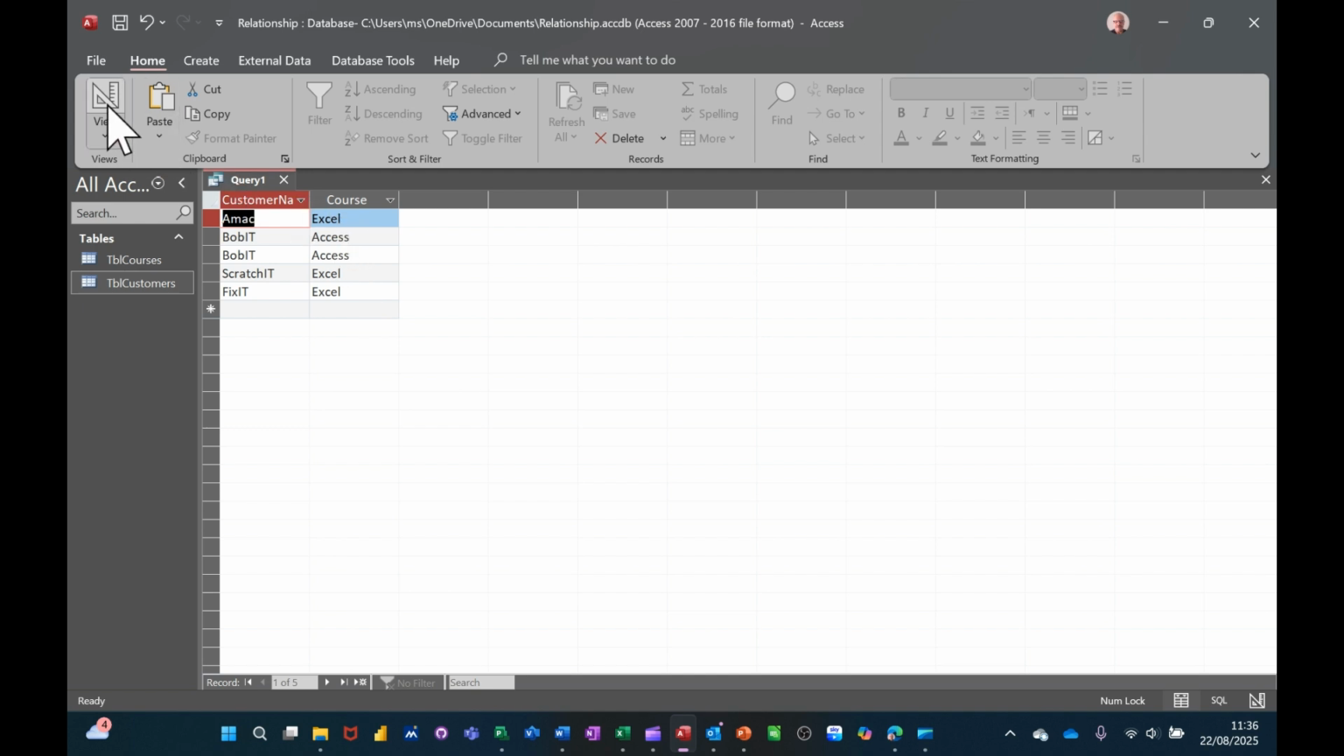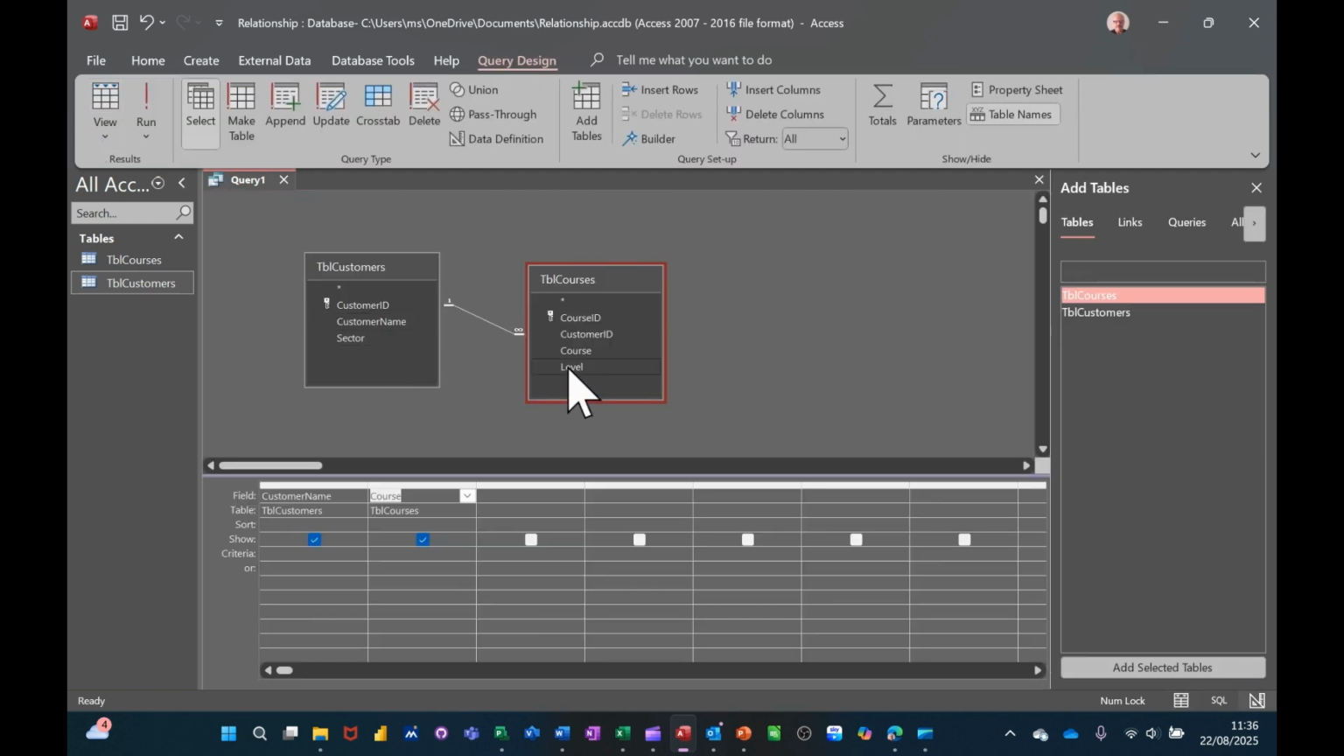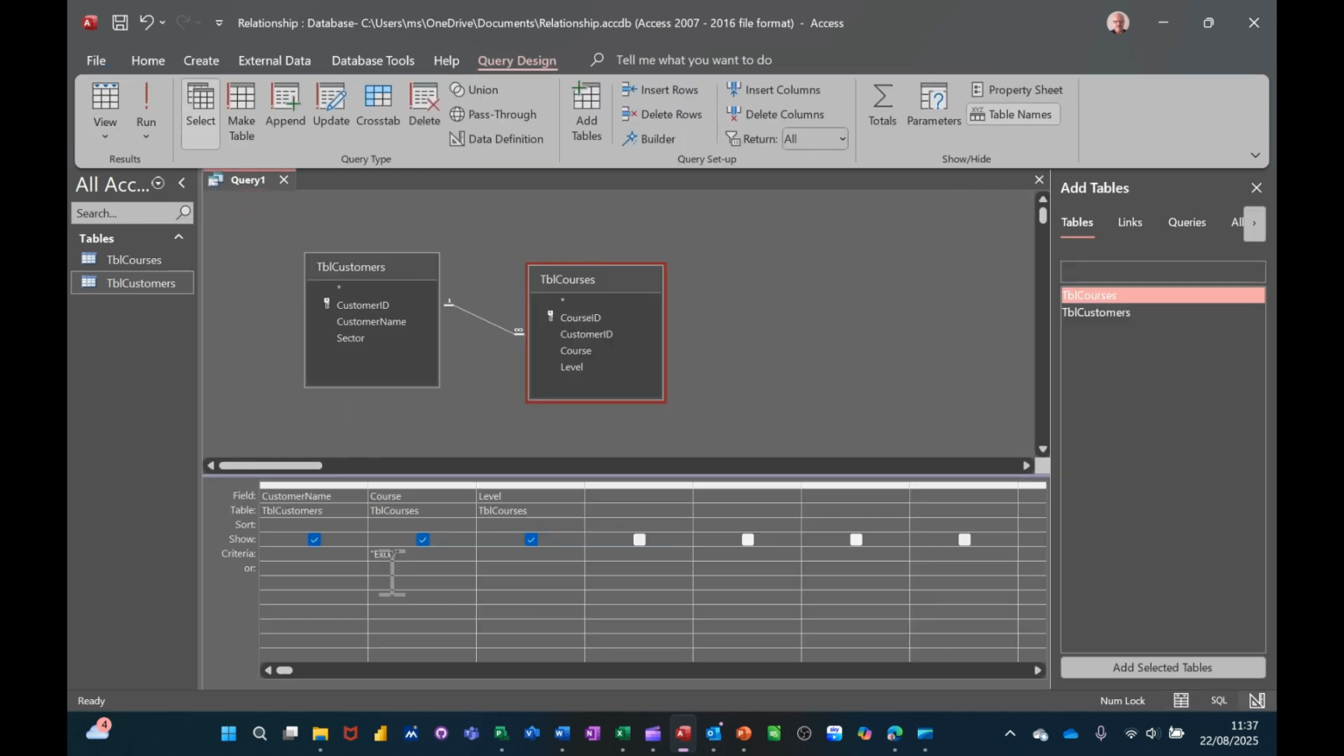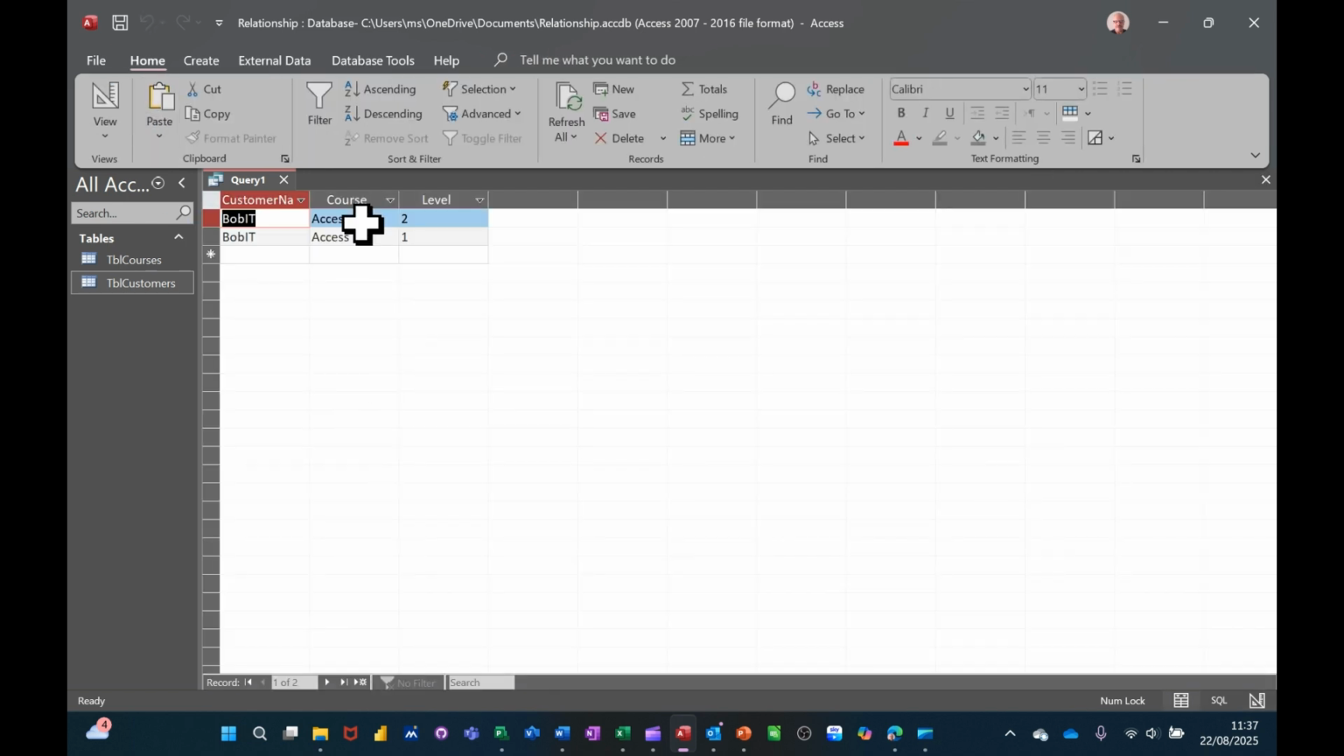So if I go back into design, I'm going to add the level as well, so I've got that there. If I come under here, I could type Excel, for example, and then it will look just for Excel courses. You get the little quotes around it, that means it's text. Now when I run it again, it's just the Excel courses. Then I would have to save that as QRY Excel or whatever, and then I would have to change the criteria for any Access courses, run it again, and then I'll just see the Access courses.